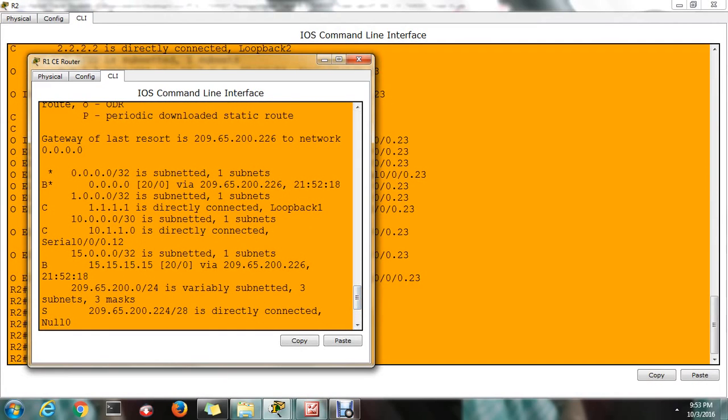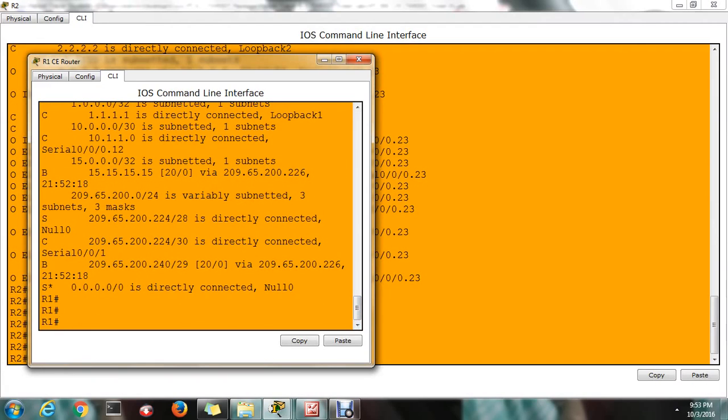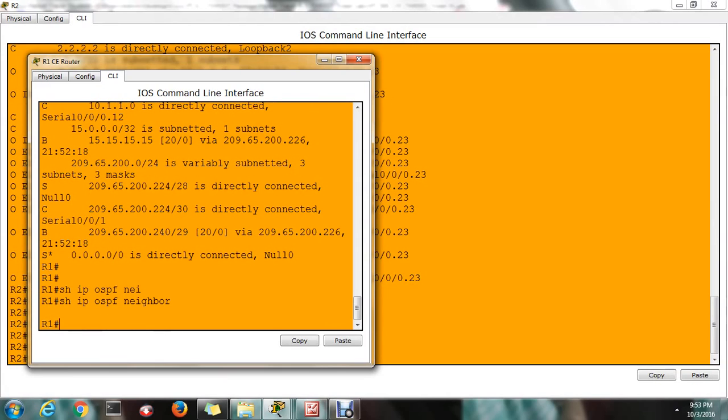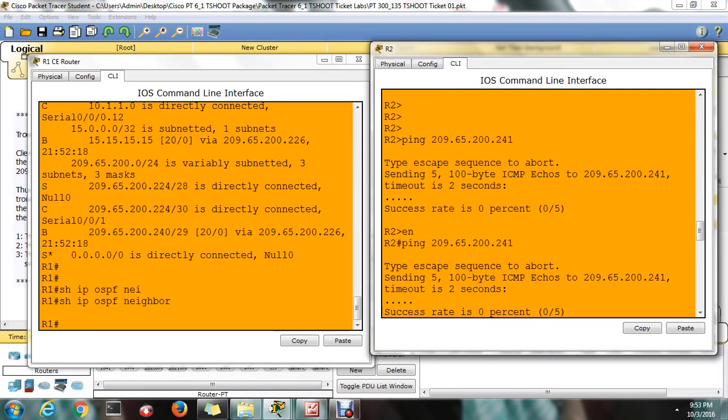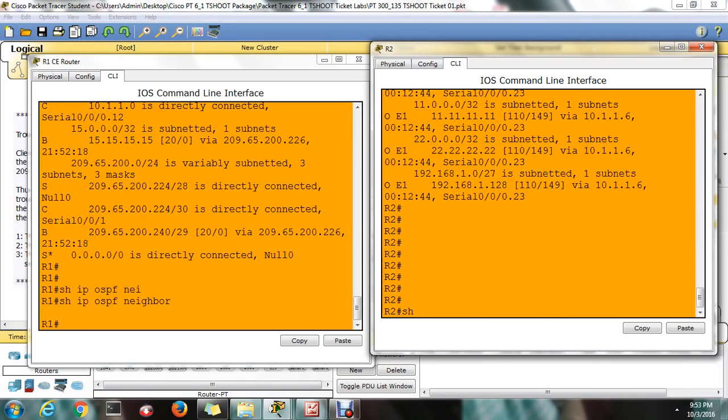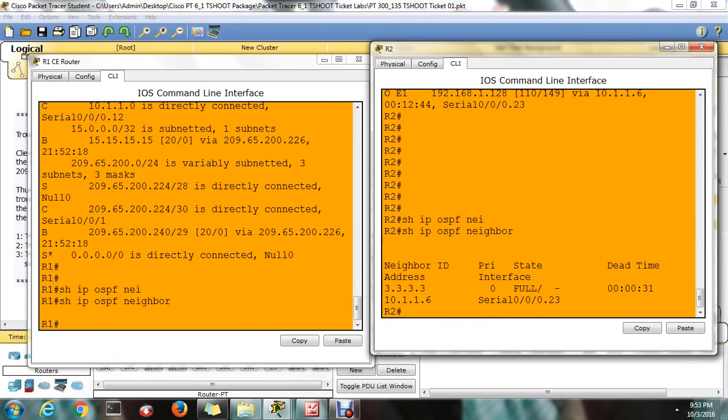See, BGP was injected as a default route. So just to check whether the OSPF neighborship is up or not. Next command: show ip ospf neighbor. See, there is no OSPF neighbor. So, show ip ospf neighbor. Here it is established.